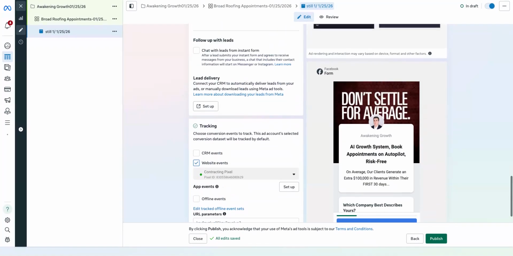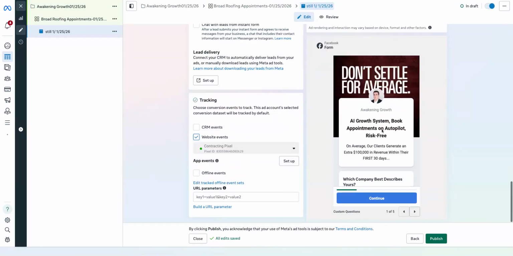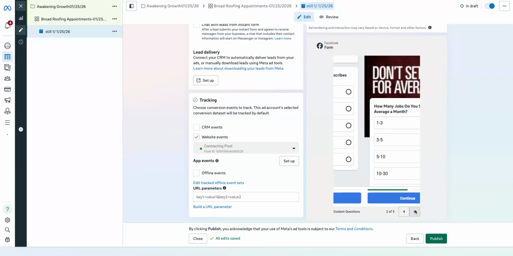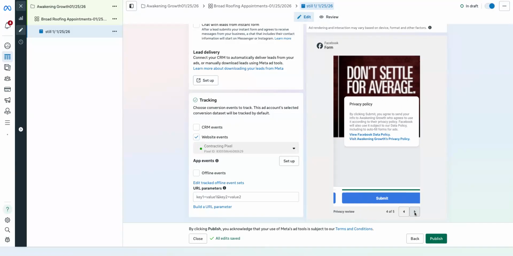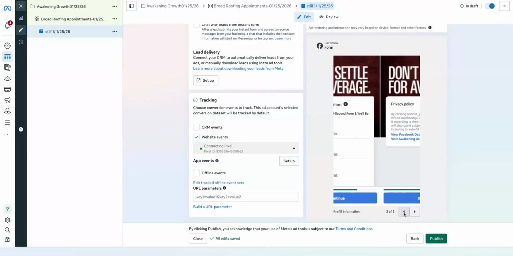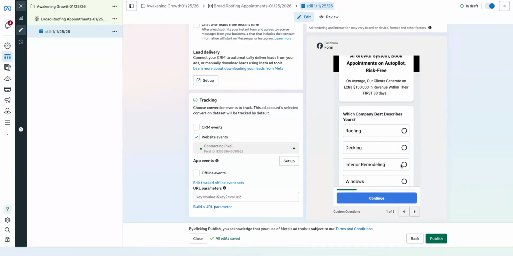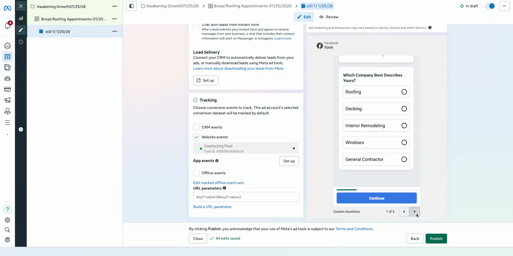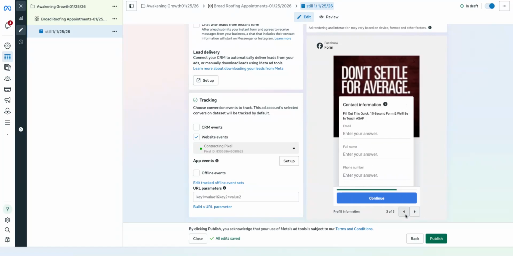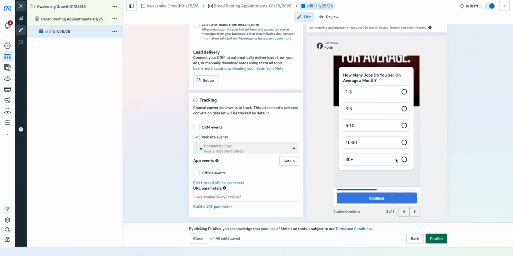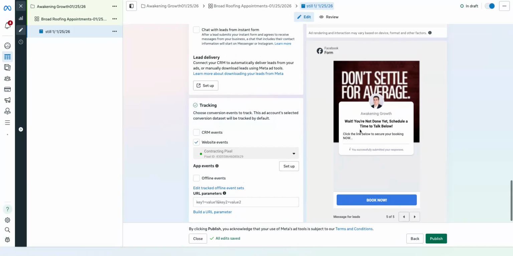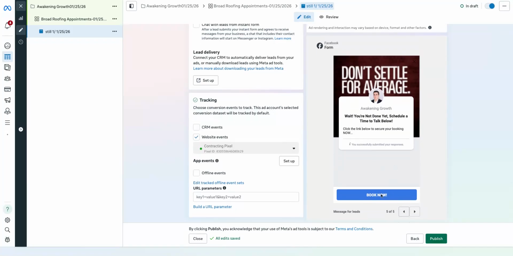And for your instant form, keep it super simple, guys. No need to overcomplicate anything. This is one of our instant forms, and again, this is how simple it is. What we have here is just a couple quick qualifying questions regarding you. What type of company do you have? Now, this is B2B, not B2C. How many roofs do you do a month? On average, quick information regarding you, privacy policy, and then onto a booking page.